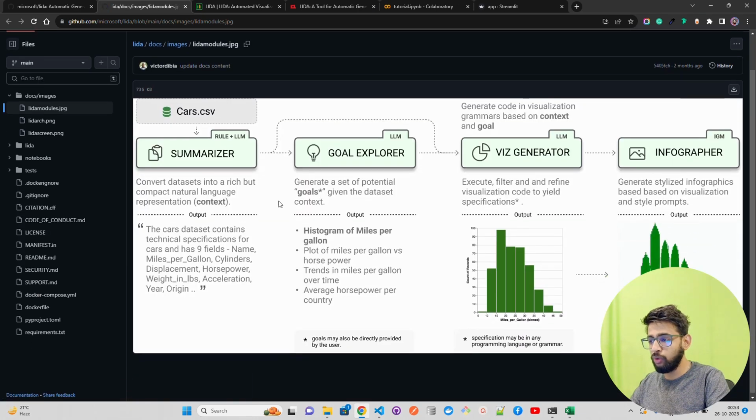Okay, if you look at these four things, summarizer, which is rule plus LLM combined, and then the other is LLM only, goal explorer. Once you give a natural language to an LLM, it will create some goals for you based on that natural language information that's available to the LLM. And then it generates the graph and the infographics.